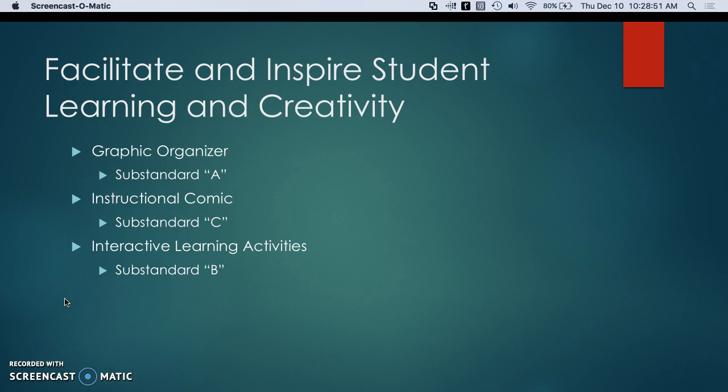So to facilitate and inspire student learning and creativity, I think that the three best assignments that I had this semester that are going to help me with that are learning how to create a graphic organizer, an instructional comic, and an interactive learning activity. So the graphic organizer covers Substandard A, which reads, promote, support, and model creative and innovative thinking and attentiveness.